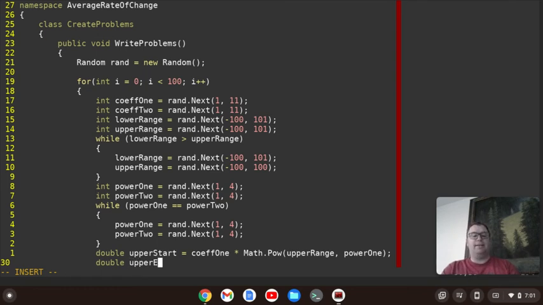Double upperEnd. So this is going to be coefficient2 times Math.pow. So we're taking the upper range. This is the end of the binomial, if we want to think of it that way, raised to power 2 here.